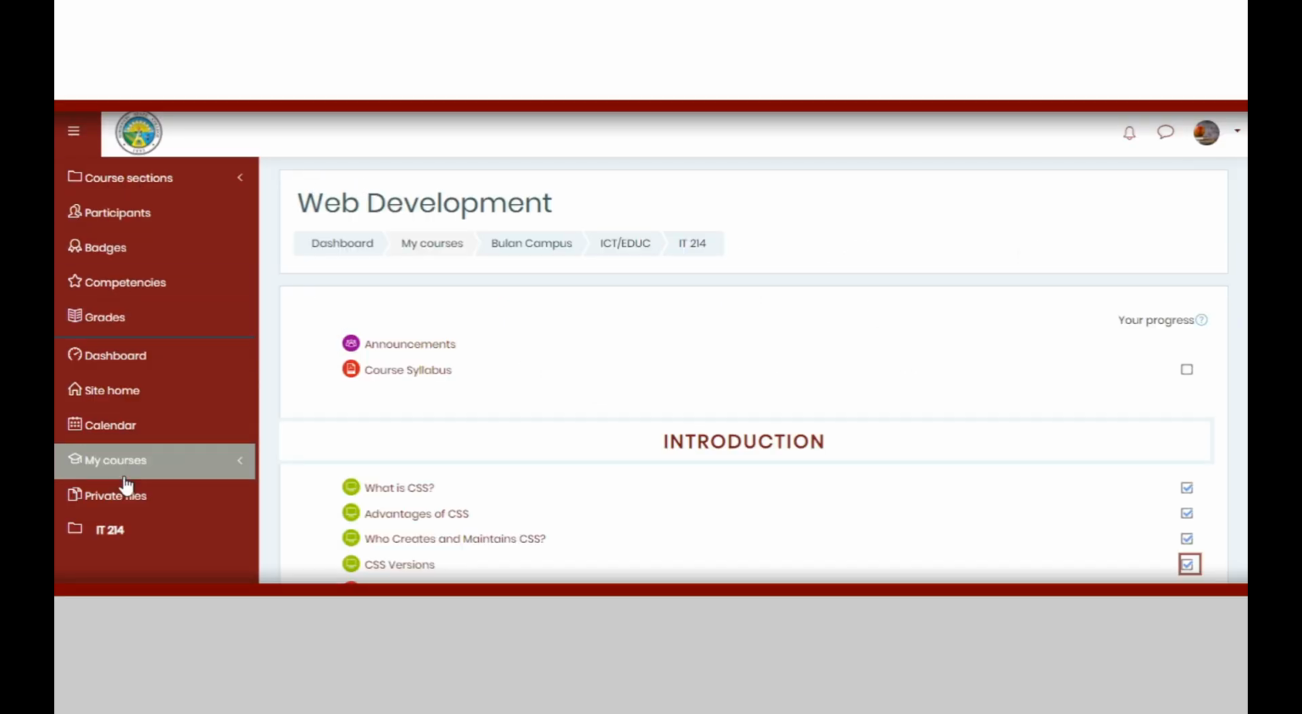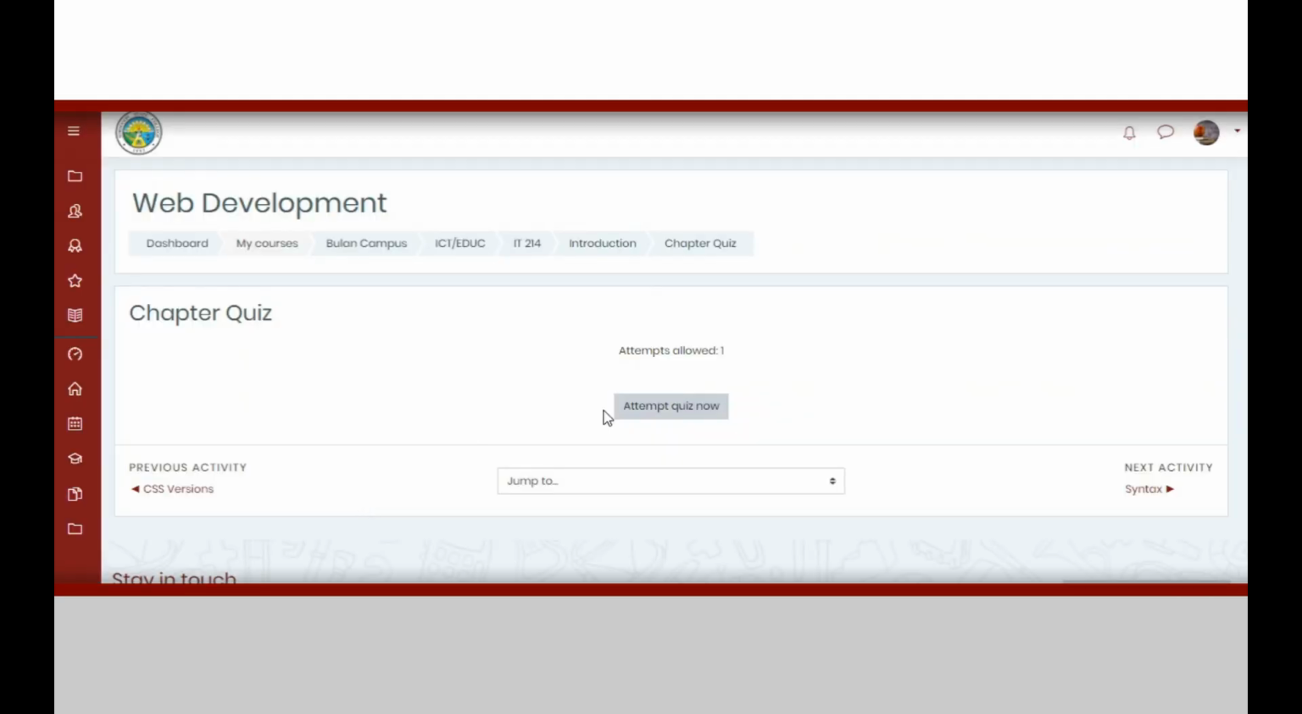After accomplishing the lessons in a chapter, you may now proceed to take the chapter quiz. To do this, click the chapter quiz button. Once you are directed to the chapter quiz page, take note of the details on how many attempts are allowed. In this example, only one attempt is allowed. For other quizzes, there may also be time limitations.